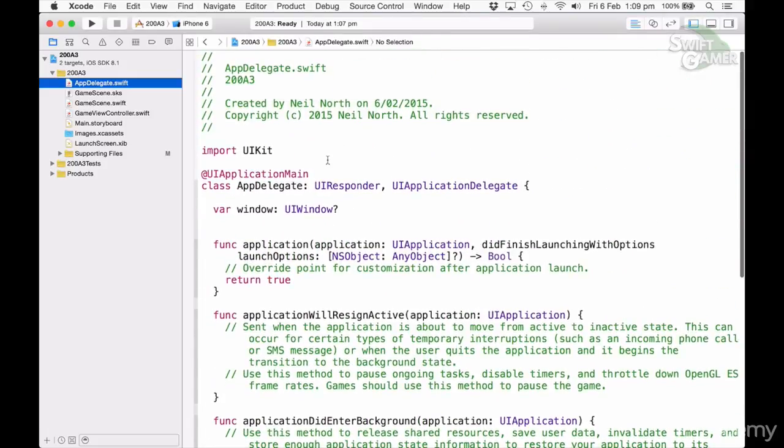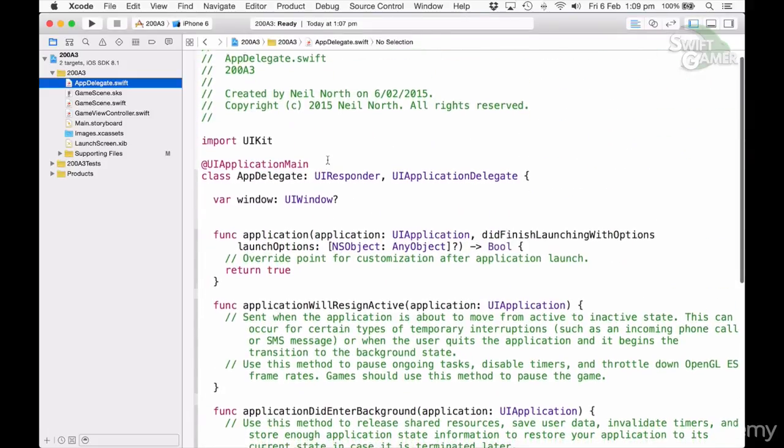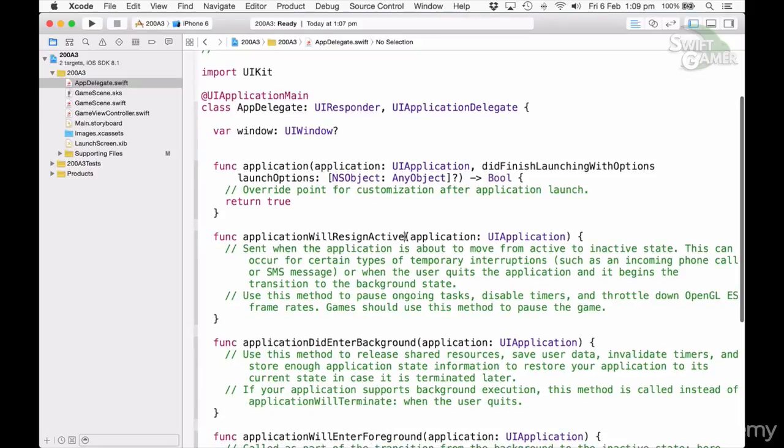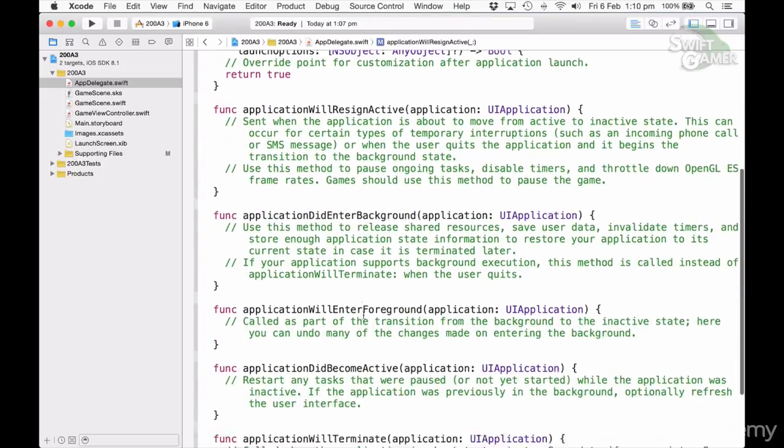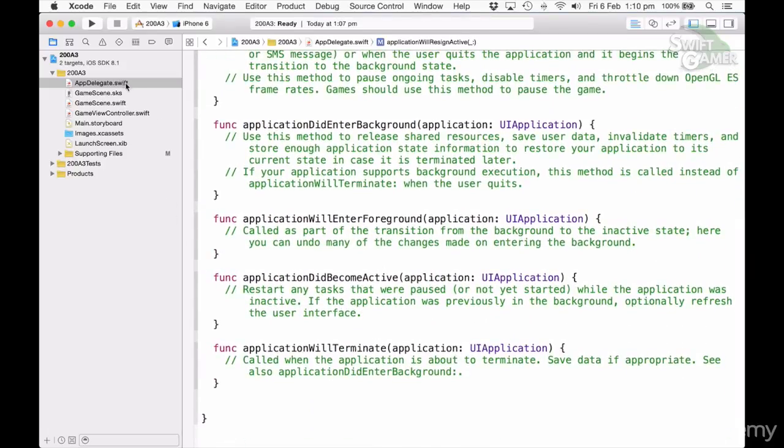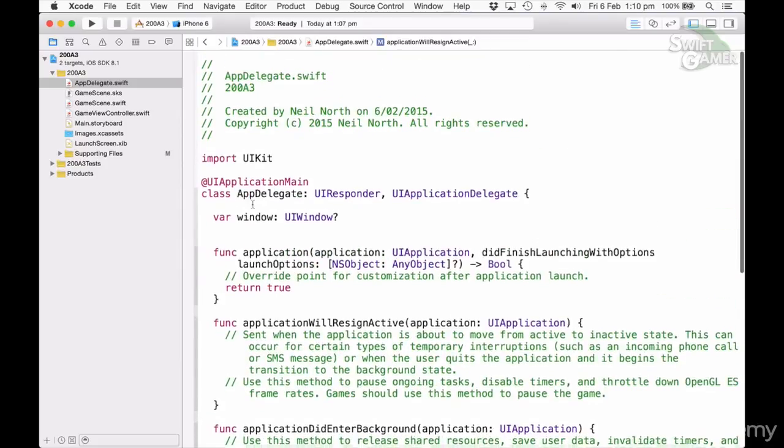It's mostly used for when the state of your application changes. So if it enters the background and you want it to save some data before it disappears, then this is the place to do it. It's also good to be able to pause your game when it enters the background.